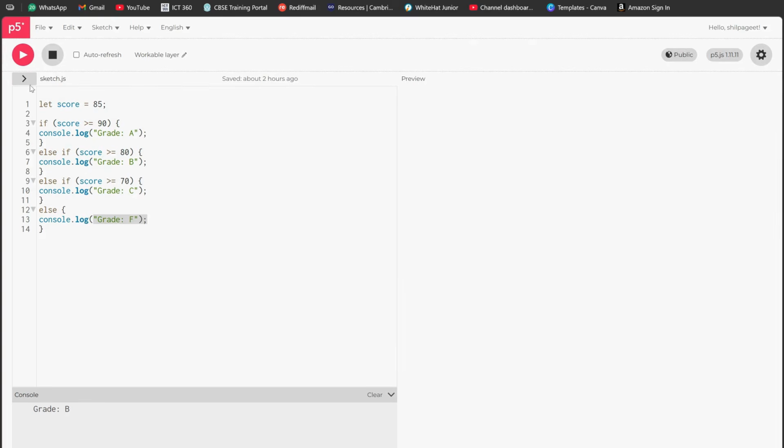Now when we check this particular result, you will see that the grade is B. Now let's take any other number which is less than 70. Let's take 65 and run this. You will see that it is displaying grade F because it is coming under the else condition. So all those programs in which you are putting more than one condition and there are different criteria, you can use the else if statement.